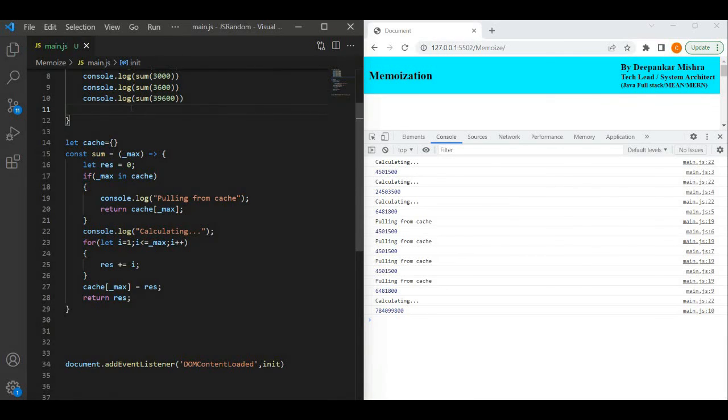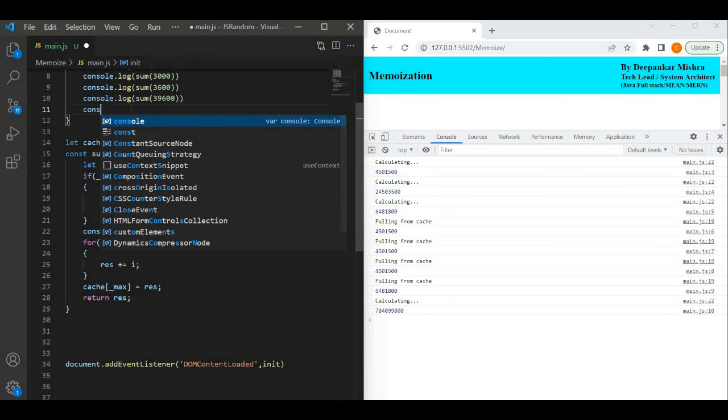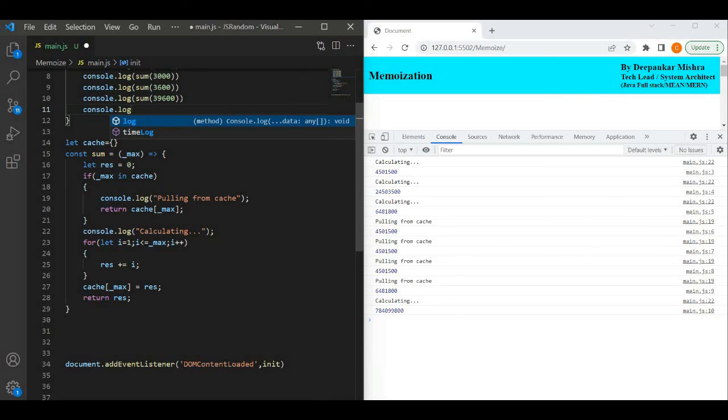Now let's print the cache itself, so that we'll be sure that the values being pulled are in the cache. You can see the cache is holding these values which are getting pulled from it. So that's all about memoization. This is how you should save your time, or increase the performance of your application.